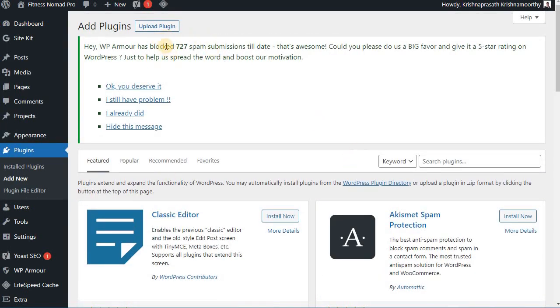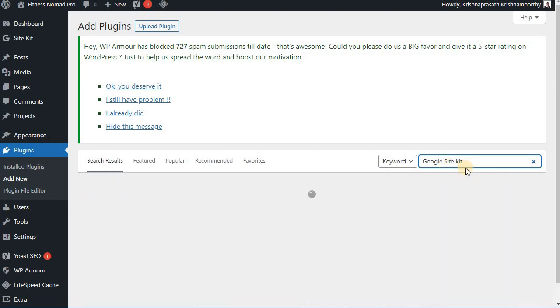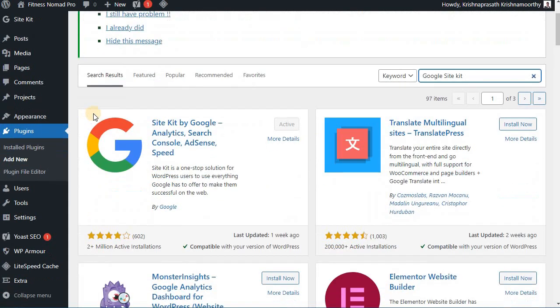Once you do that, you come to the page which shows the plugin directory, and in the search plugins option you type Google Site Kit. Once you do that, you will get this first plugin option. I already installed and activated it, so it's active. If it's not, you get the install option here. You click install and you activate it.